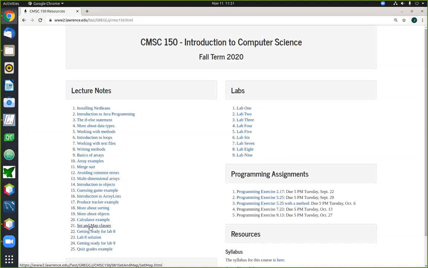Okay, so again, a quick reminder of what we're talking about here. We are talking about a set of classes in the Java class library that collectively are known as the Java collections classes. And these are all classes that are designed to store data in various ways and help you work with data in various ways.